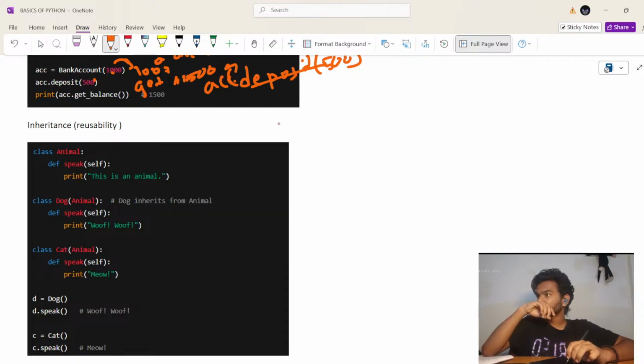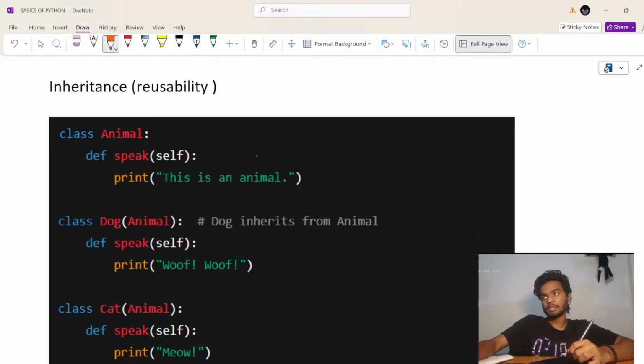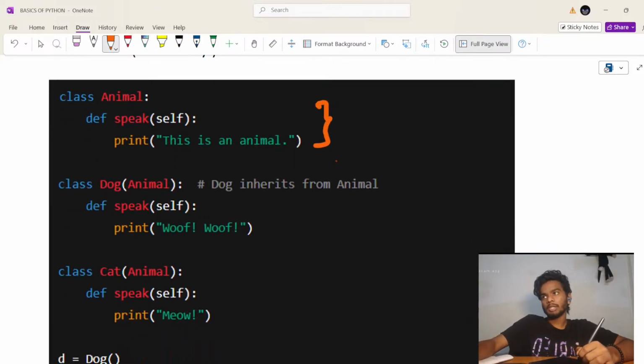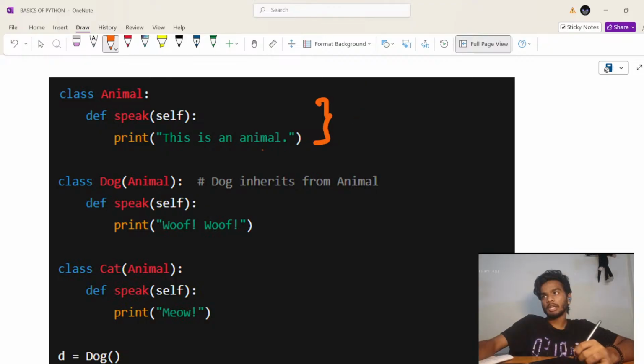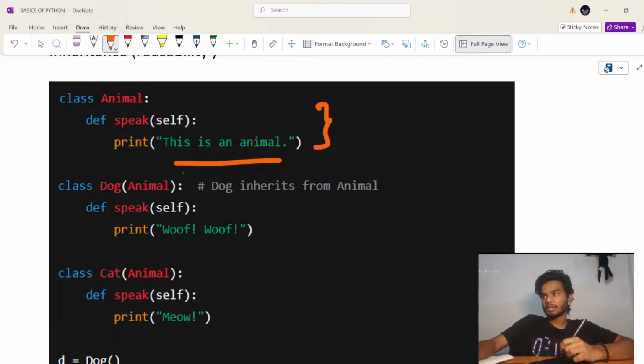Like in inheritance, we can use the other class. In a class, we created a function speak. In this speak, we just printed that this is an animal and all, and then we created another class.